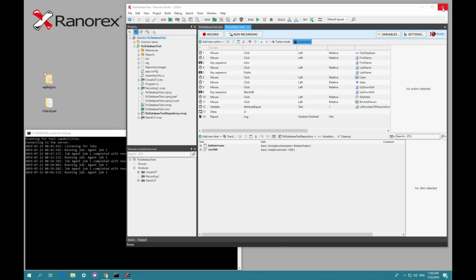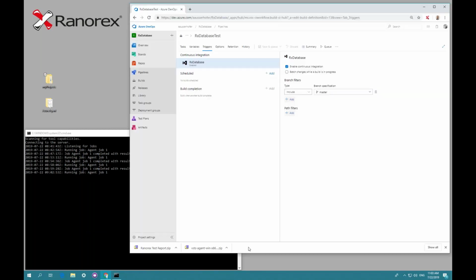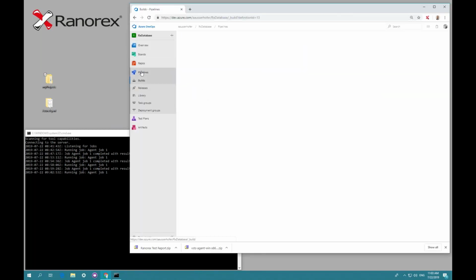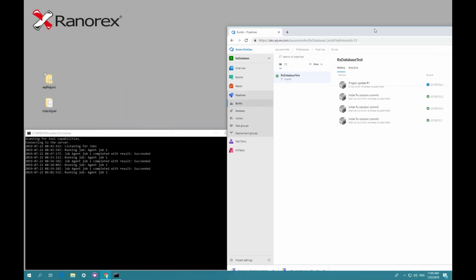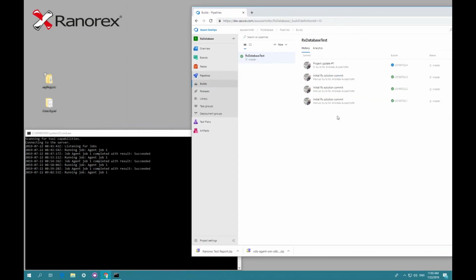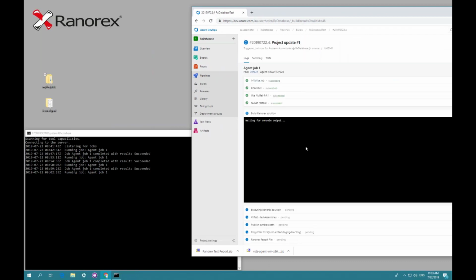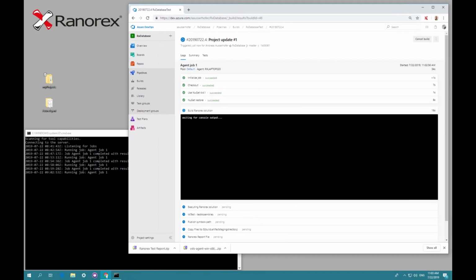So I can close my Ranorex Studio and I open up my pipeline. And what I see here now is that I have an automatically started new pipeline with my project update number 1 here. So you can see it. It's updating a new pipeline, and you will see within a couple of seconds, you will find the project here. I can step into it, and you can see it's already building the solution. So you can see it's waiting for the console output, and it's compiling my solution.